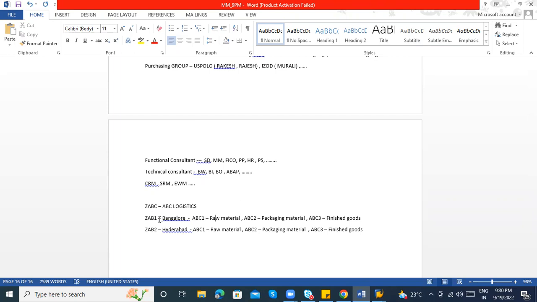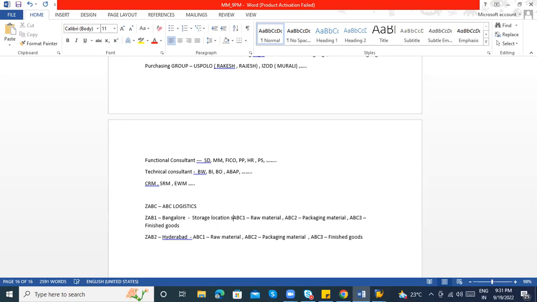If I consider an entire building as a plant, in the building there are different rooms. I consider those rooms as locations. So you can create them. Now I'm creating the storage locations. So these are the storage locations. This is the plant. This is the company code.